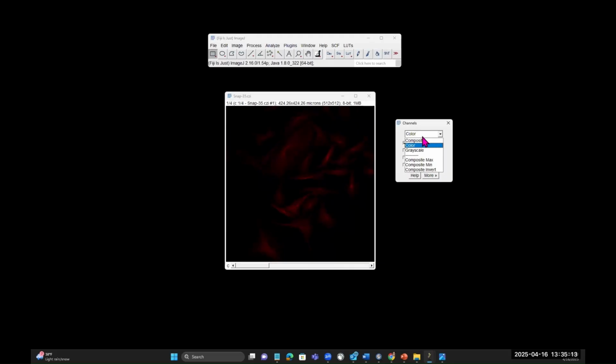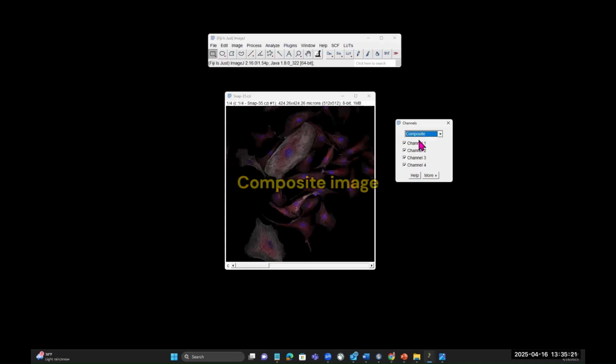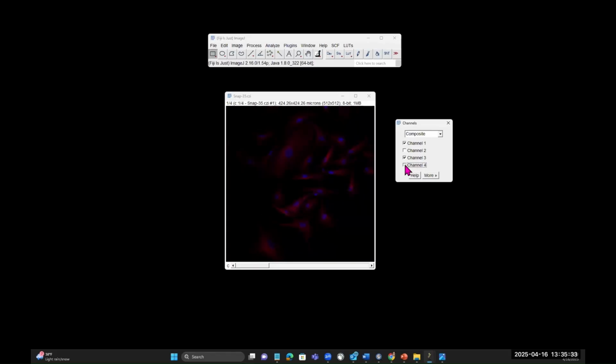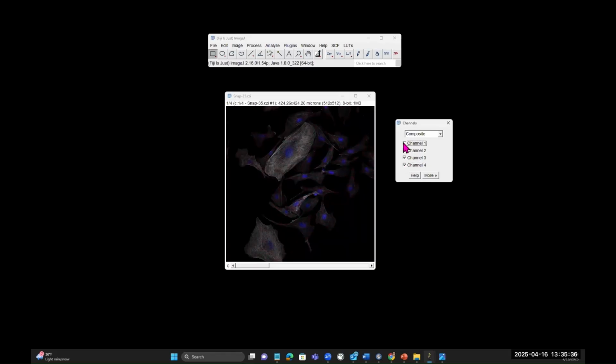You can view this image as a composite. The composite is a multi-channel merge of all your images. So just click on composite and you will see all the individual images. You can also view just some of the channels that way.